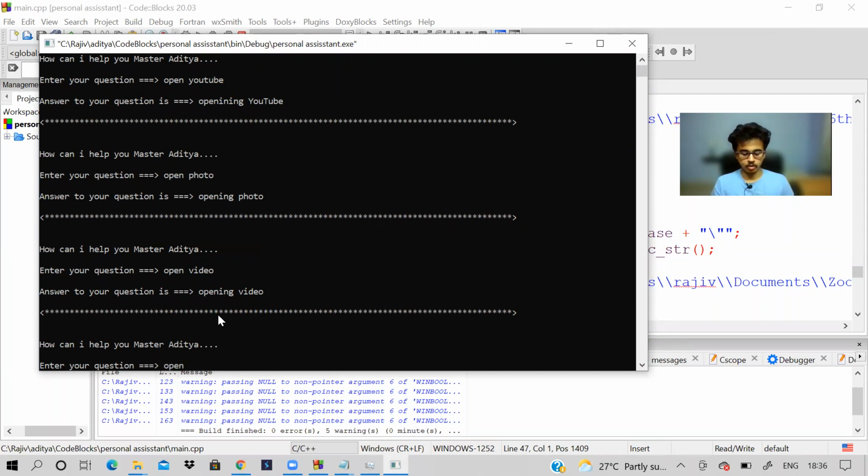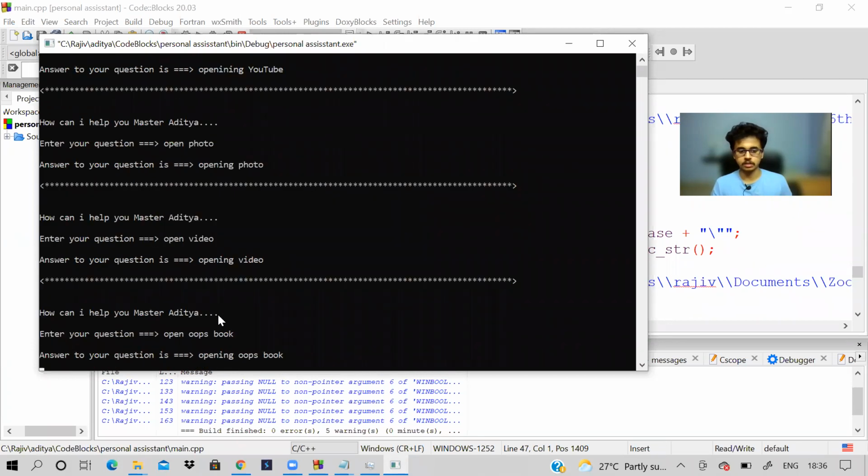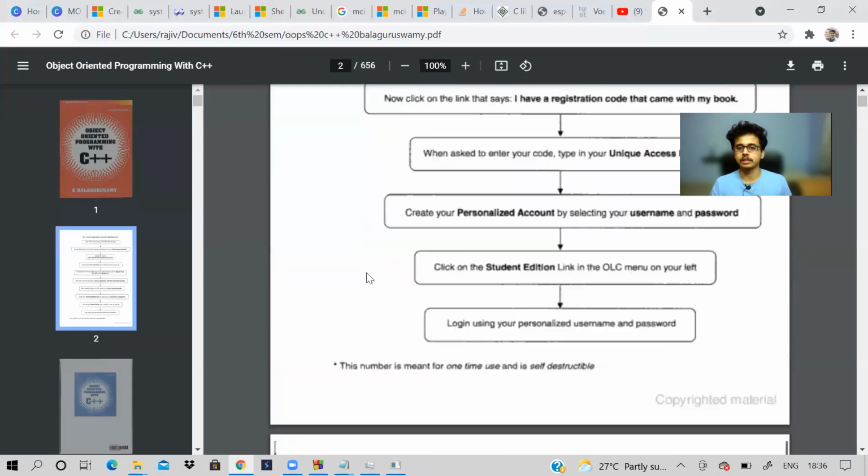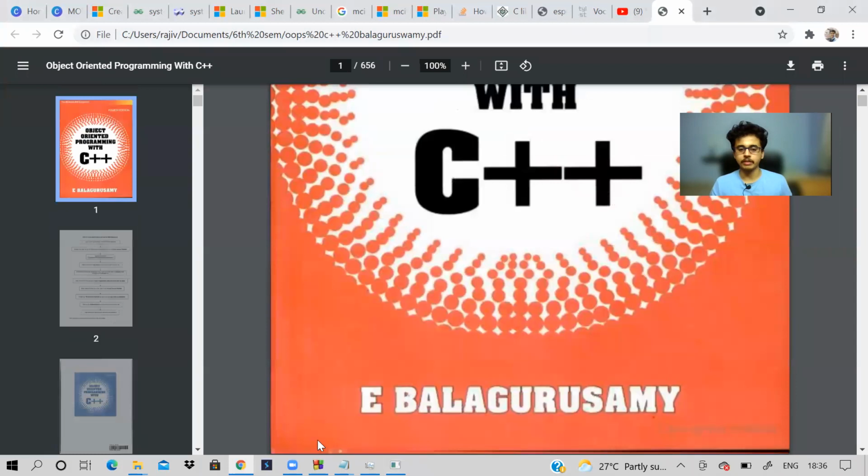And now if I say open some PDF, okay. So basically object-oriented programming book I am trying to open. So opened a PDF. So PDF opening was successful.